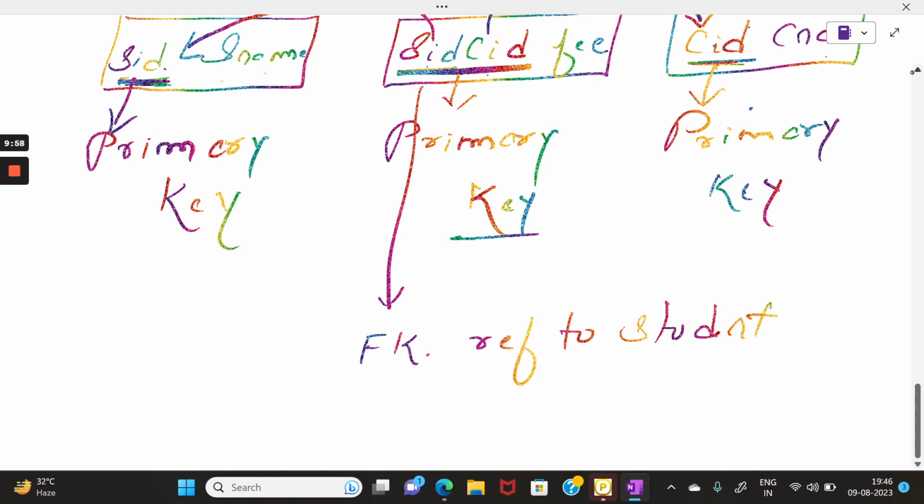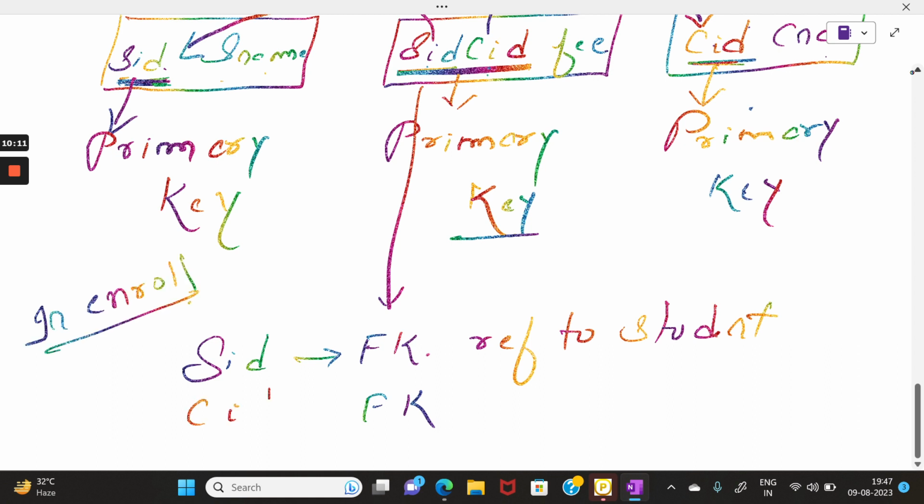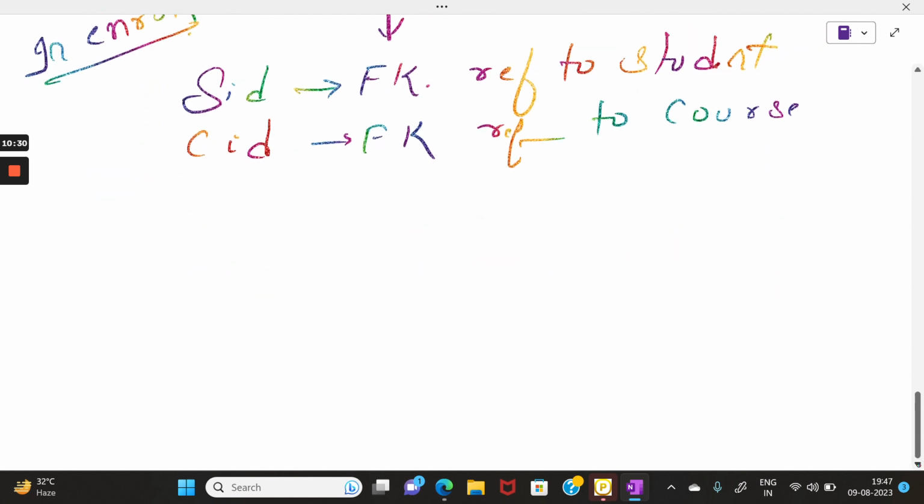And CID is a foreign key. SID is a foreign key referring to student in enroll, I mean in enroll relationship set. And CID is a foreign key referring to course in the course entity set. Okay. So this way we have designed. Now, foreign keys must be required to represent the relationship sets. Okay, we need to have this foreign key so that we can show the associativity between the two sets, right?